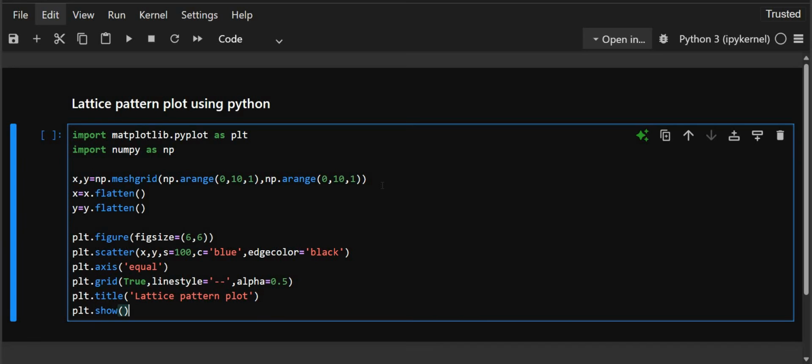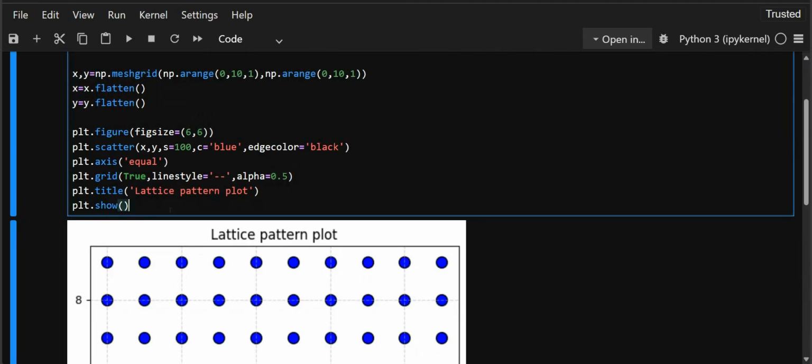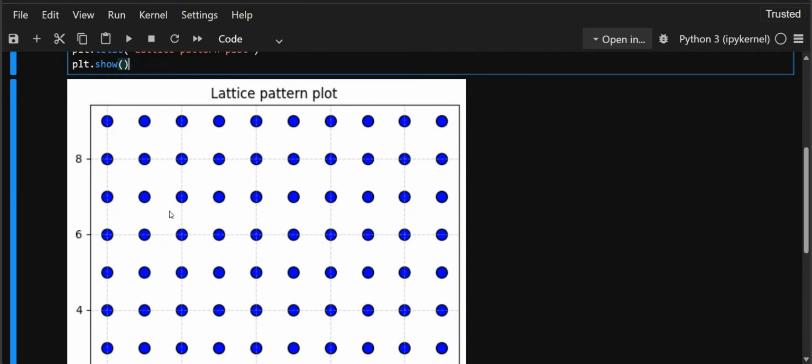And now we can check this. So we can see a lattice pattern plot.